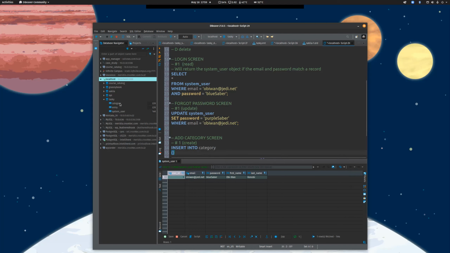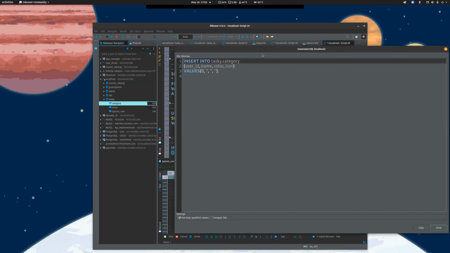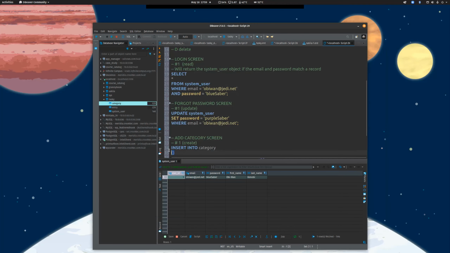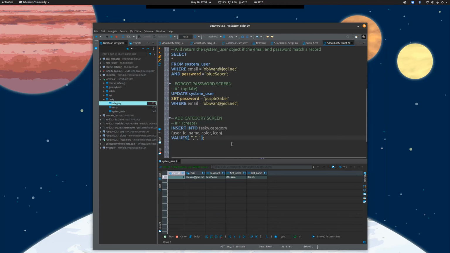And what's nice is if you use some of these IDs, you can right click on here, generate SQL for your table. And we're just going to get our insert statement, copy it. And I'm actually going to save some keystrokes and just do that right there. All right, and our user ID is here. We're going to want to select user ID from system user, where email is equal to obi1@jedi.net. Perfect. And that will query the user ID for Obi-Wan.